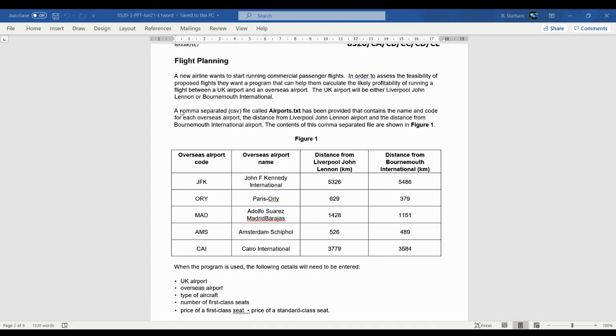So this is the project that we're going to look at doing this part of the term, and it's about flights to different airports from different airports in the UK. So from John Lennon Airport or from Bournemouth International. There is a text file as well that you'll be able to see called airports.txt. And the contents of that file look like this.